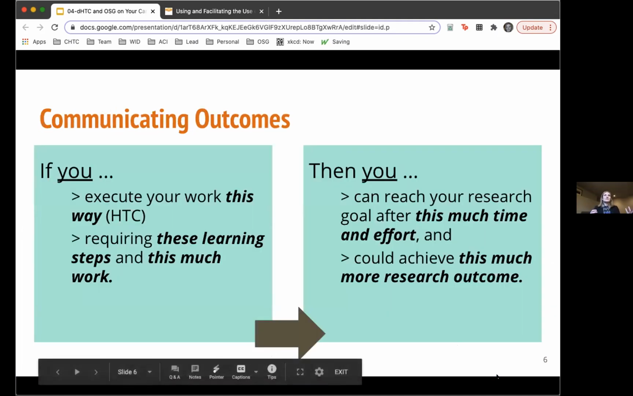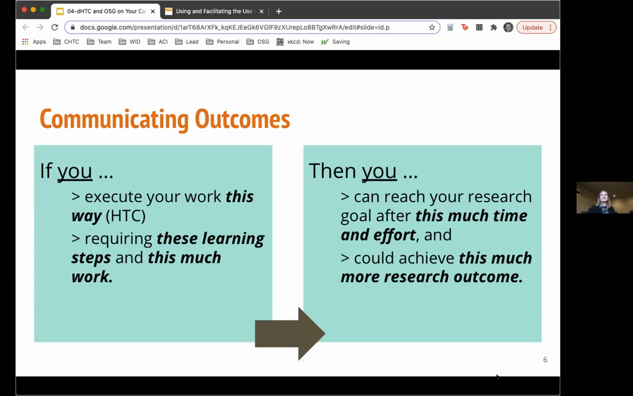And what this translates into is kind of a social engineering conversation with enough detail. The facilitator can present an if-then statement along the lines of, if you execute your work this way, which might require some tweaks to how you've coded things, logging into an OSG submission point or a high throughput computing system, and this much learning, given your background, you could achieve this much computing impact.